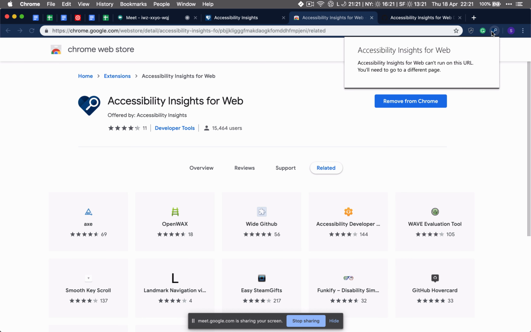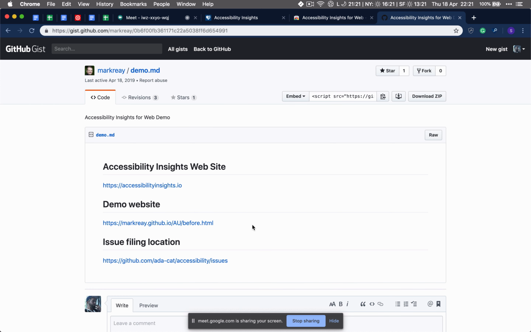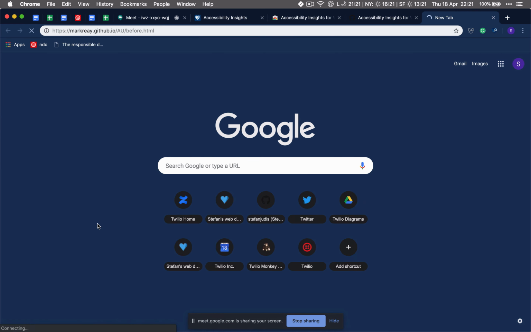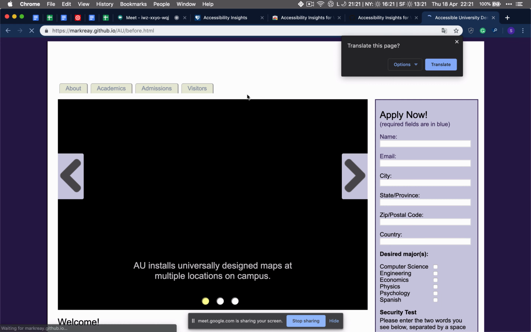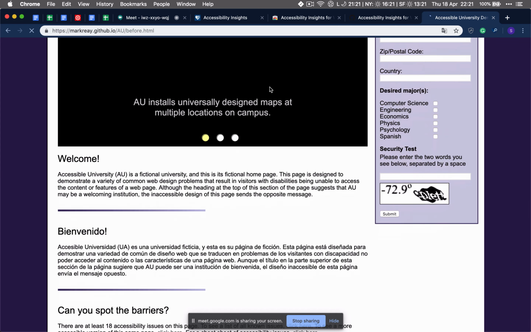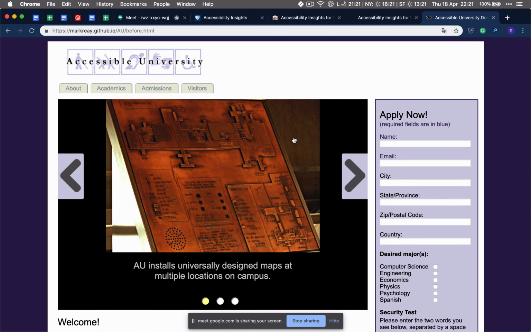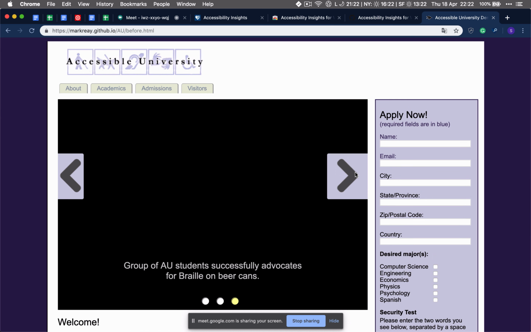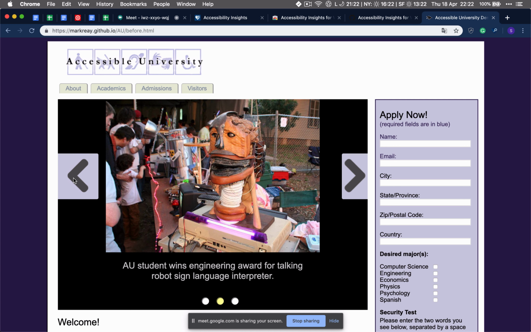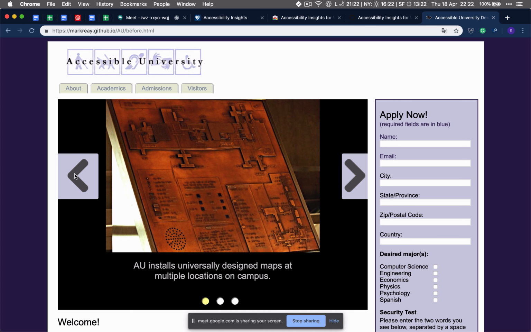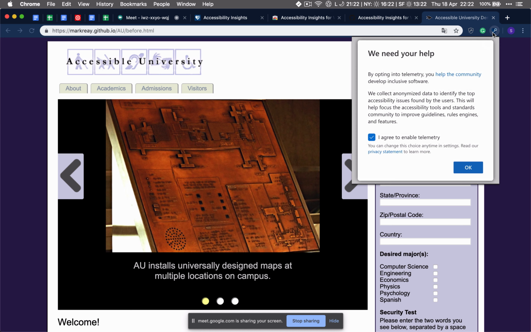You can't scan the Chrome Web Store with it, but you can scan a website. I sent you a gist earlier that has a link to a website we can scan. So this is a demo website. It was actually produced by the University of Washington, and I've made some changes to it to highlight a few additional accessibility issues, which is one of the reasons why I'm running it from a separate GitHub.io page. If you want to scan, you click on the heart icon, and that launches the extension. Now here you can decide whether you want to send us telemetry or not.